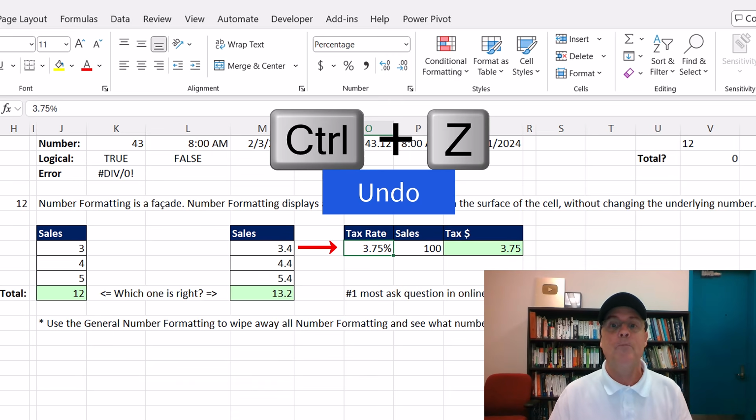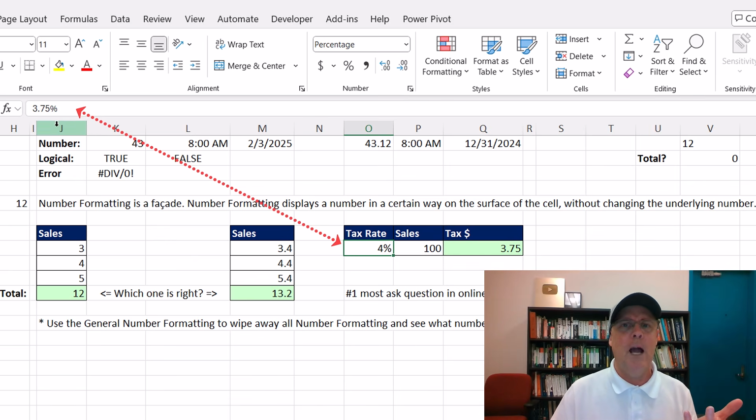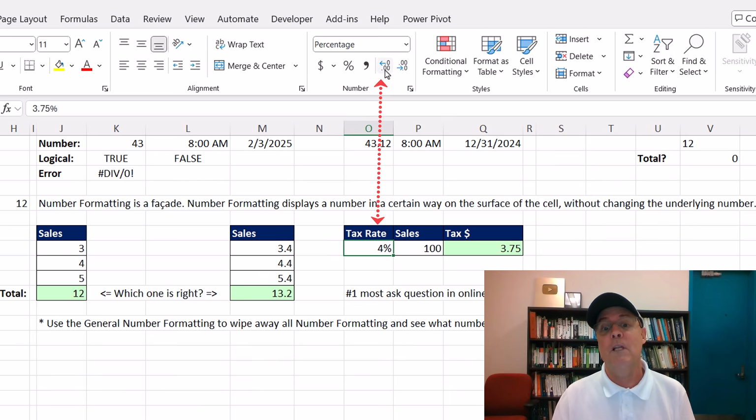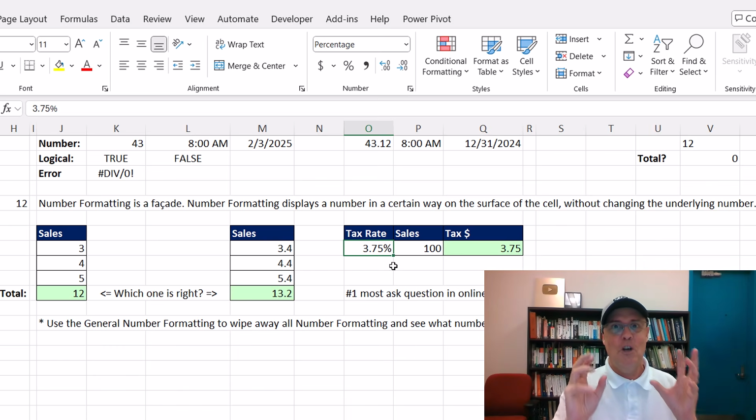Control Z. One other thing about percentage. If I come up and decrease the decimals, 4%, look at that. It's sort of polite. It shows me at least that 3.75 is the real percentage I'm using. Again, we don't leave it like that. Increase the decimals. So whenever you apply percentage number format, make sure to show enough decimals so we can see what that number is. If we leave it as a decimal, same thing.